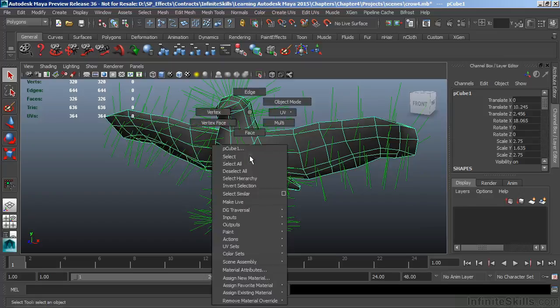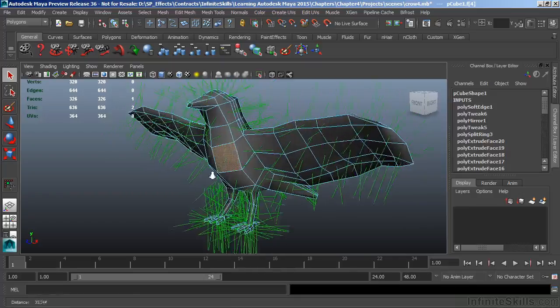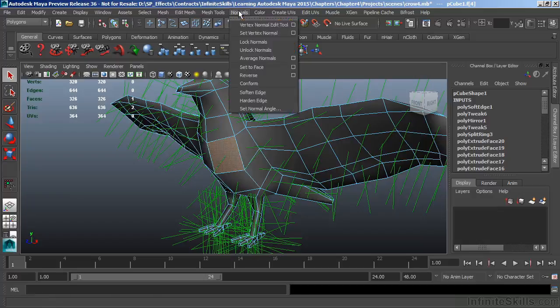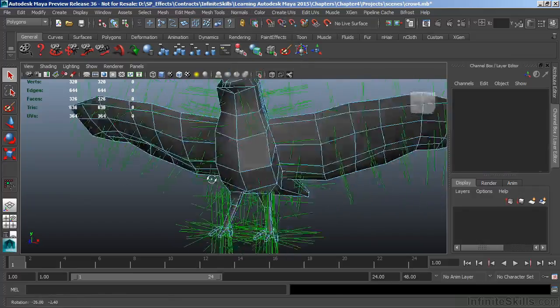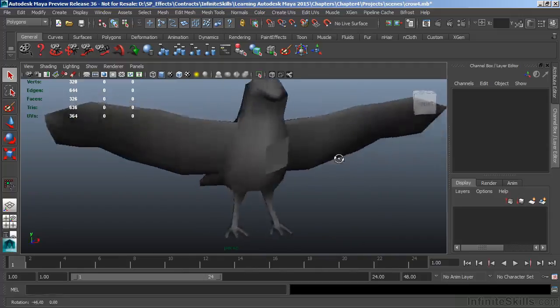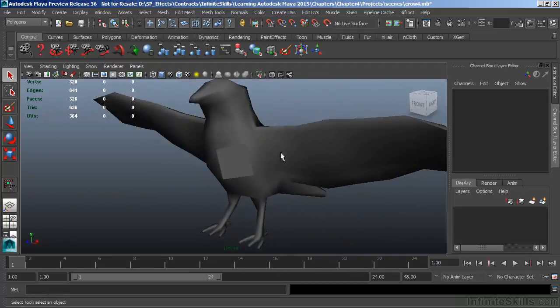If I were to select a face, let's grab this one right here, I could reverse the normal. To do so, I'll go to Normals and choose Reverse. Now that face is reversed, the normal is now pointing inside, and you can clearly see a difference in how it's reflecting light.